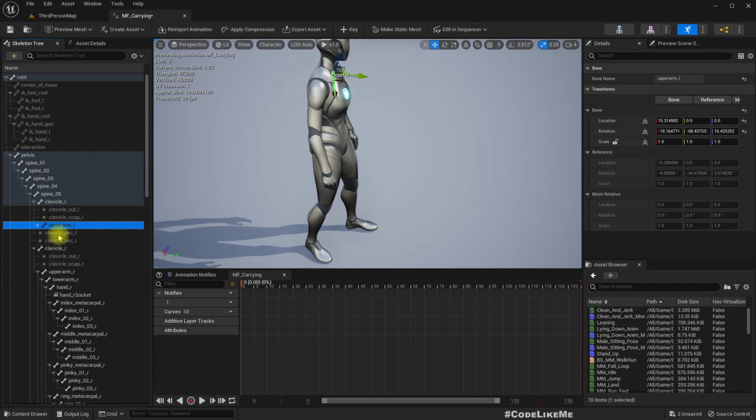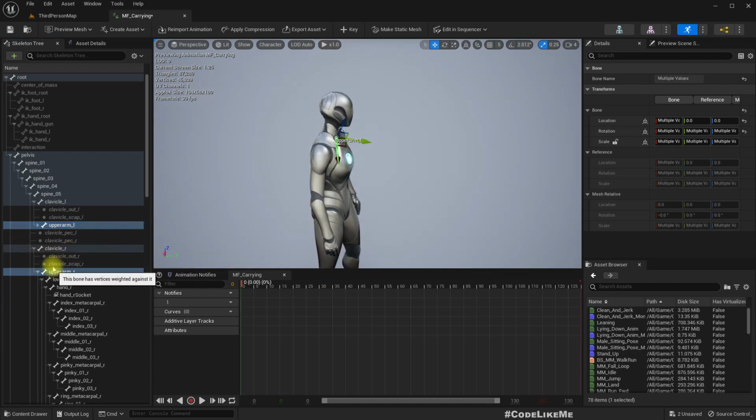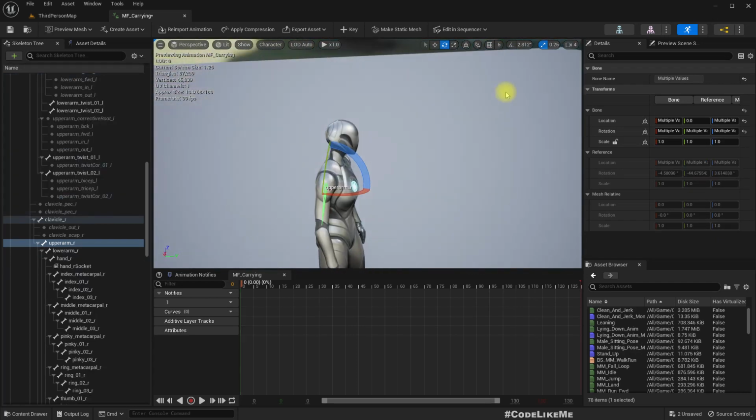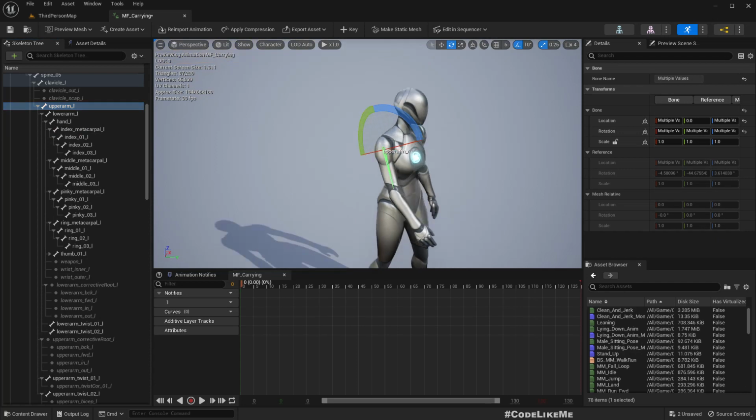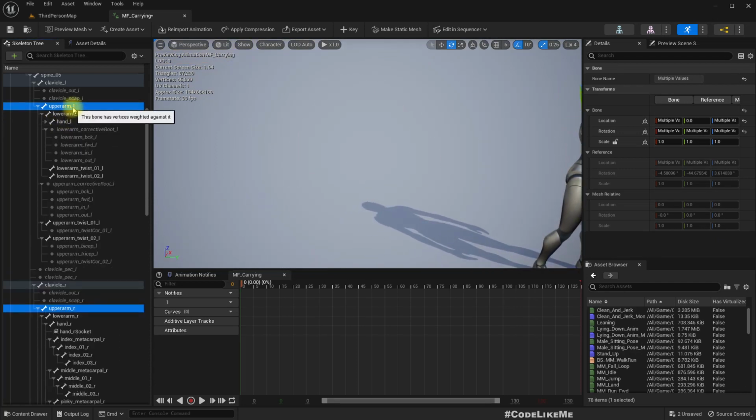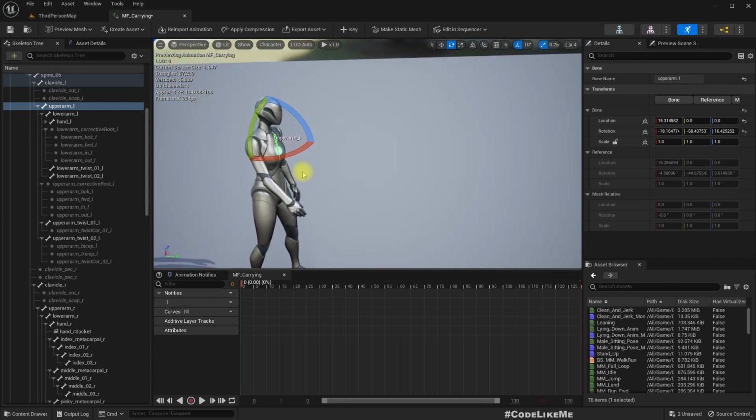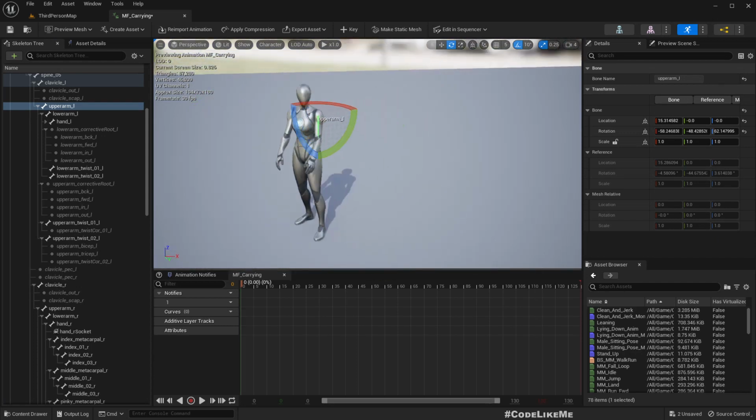Both upper arm, let me select both upper arm L and upper arm R. Can I rotate them both? Oh, I can't rotate them both all together. So right, let me undo it. I'll have 10. Okay, 30 degrees from upper arm R. I'll do the same thing for upper arm L. 30 degrees.